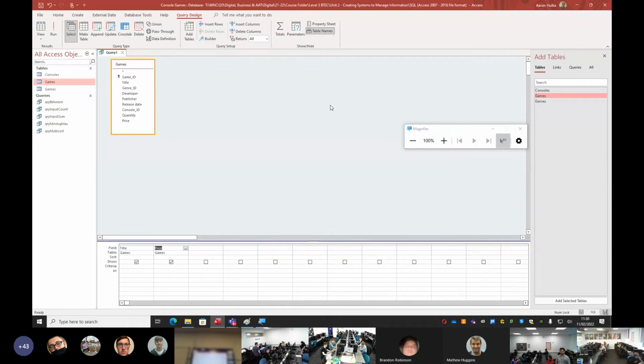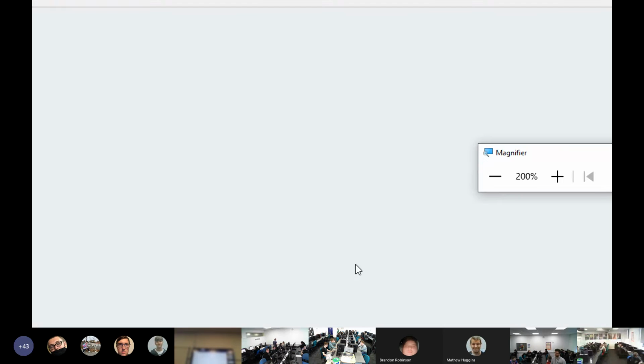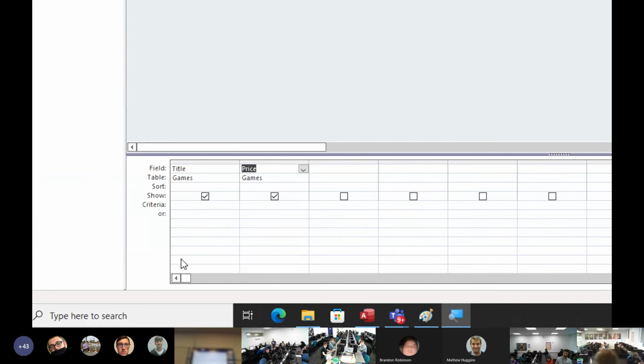Now, what we're going to do is use the games table, and on the games table, I just want you to add title and price. You will not need to enable the totals option on this particular one. So all we're going to do is answer the following business question. I want to know if I have any £10 games, £15 games, or £20 games. I want to know what games I've got for only those three prices. Okay, very specific prices as well.